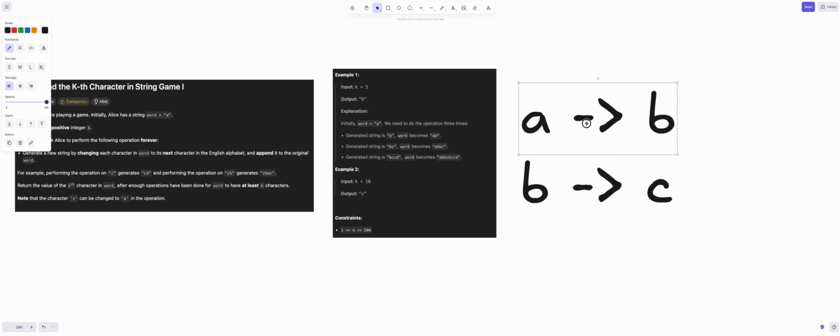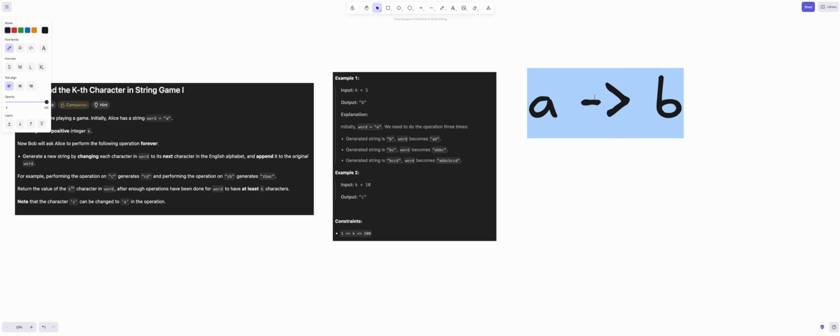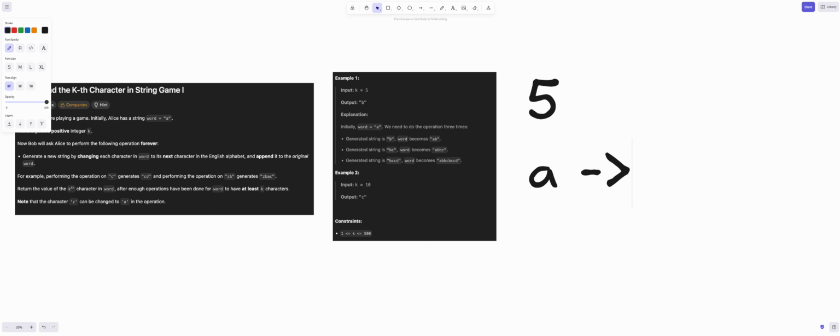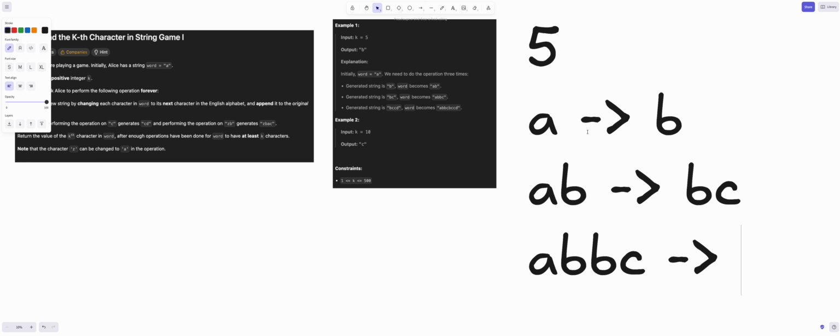So for instance, let's say k is 5. Initially we are receiving a value like A. The next character is B, so we're going to append it, and the word will be AB. What is the next character of the AB? Quite simple, it will be BC. Then we append AB and BC. And then what will be the next character of the ABBC? It will be BCCD.